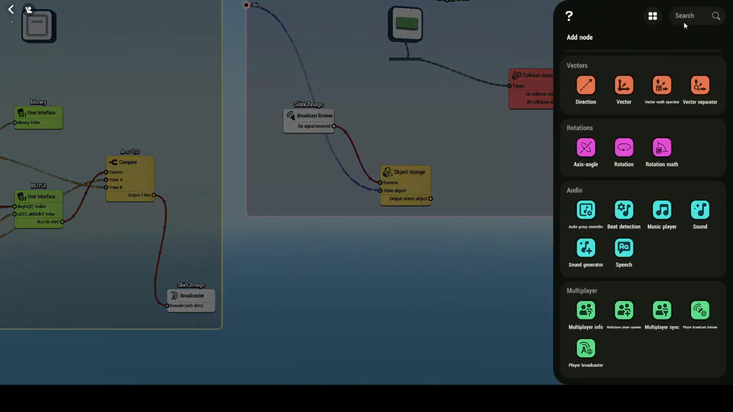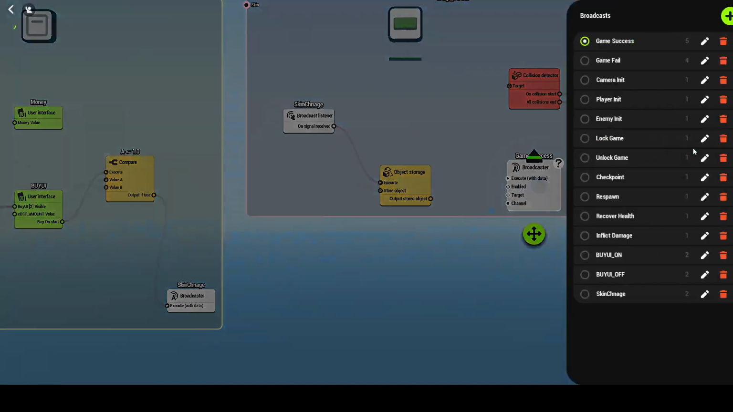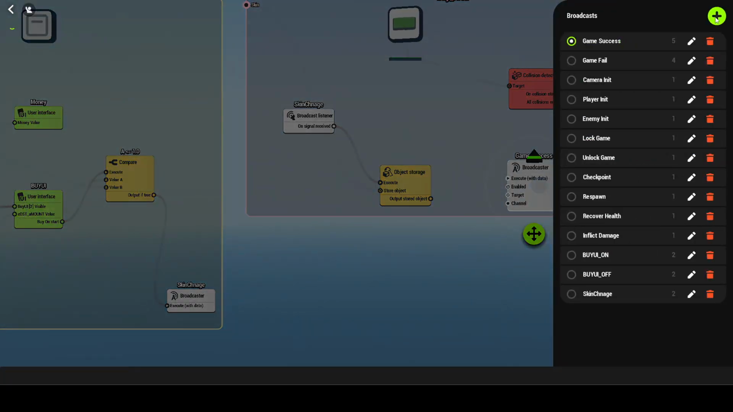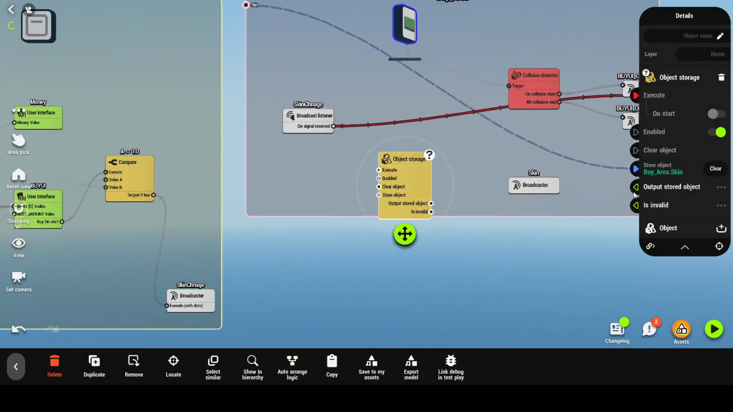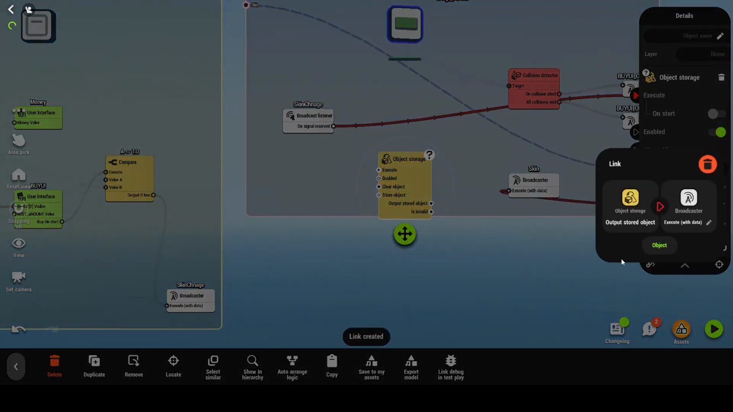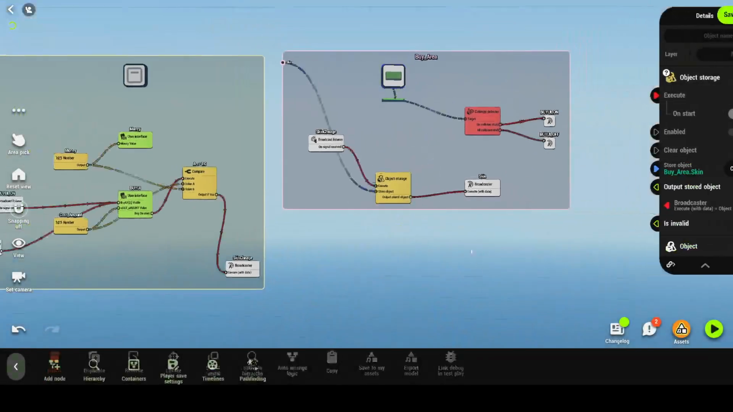And we want to output it to another broadcast. Now here we can add in and say, we can just call it skin on play. Or we can just call it skin on. And output storage, and we'll execute this. Make sure the output is object. Do not add any value.